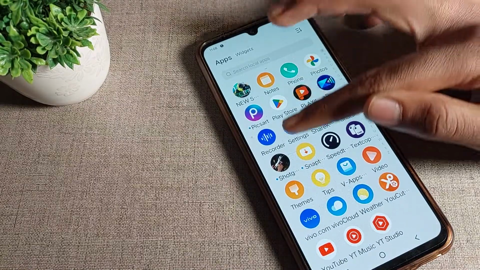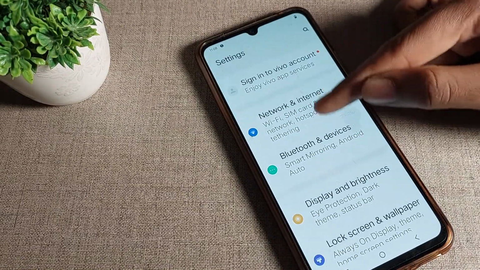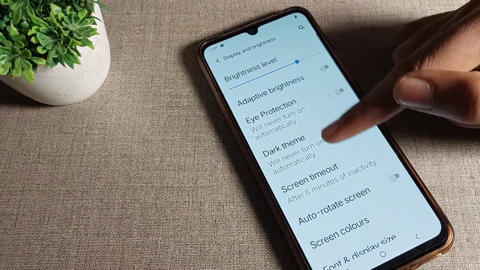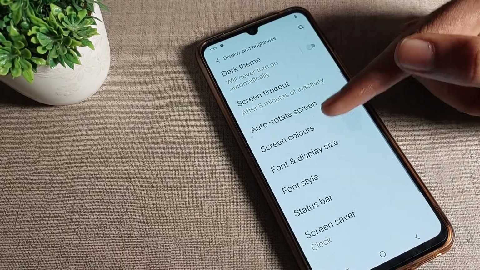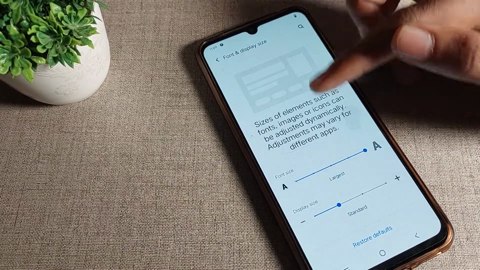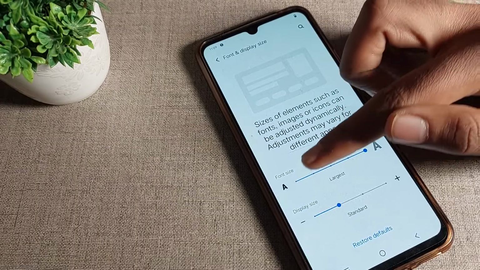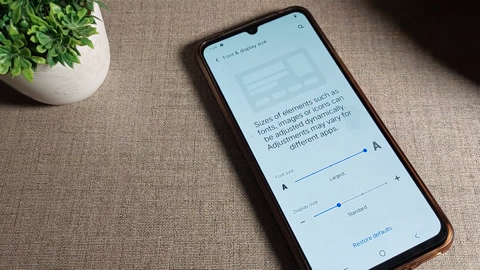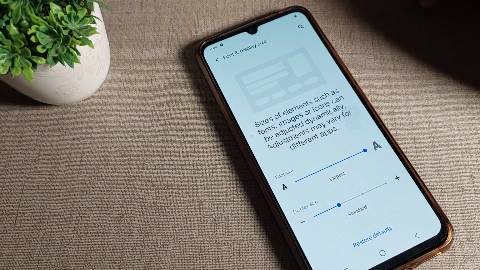Friends, now let's see how we can customize it. Open your phone settings and click on display and brightness. Tap on display and brightness, then scroll down. Click on font size and display size. We will tap here. Friends, you can see your font size settings. There are 5 sizes: small, default, large, extra large and larger. Whichever size you like, you can set it from here.